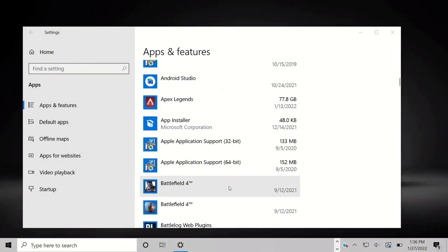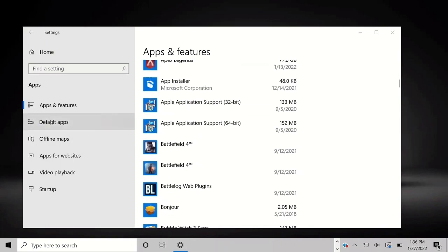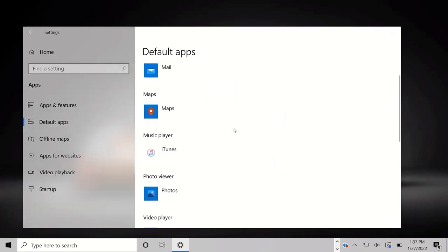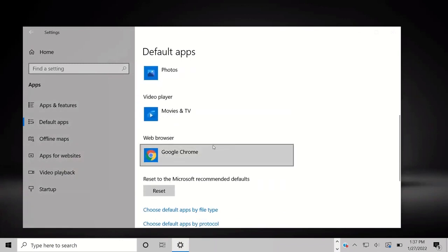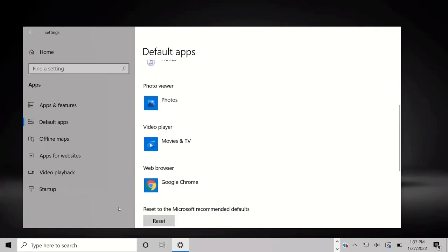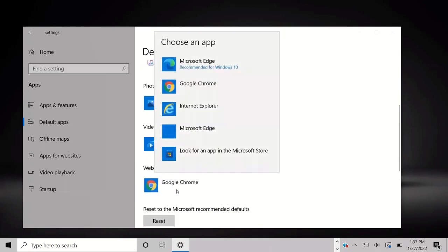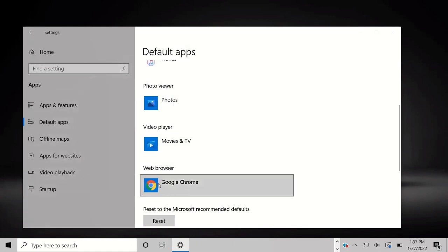Okay, so next we're going to look at default apps. If we go into this section, we'll see the default apps that we go to when we're doing certain actions. For example, we have our default web browser. This is what browser is used to open a link anytime we click one. Right now it's Google Chrome, but we can change it to Edge or Internet Explorer or whatever other browser we have downloaded on our device.